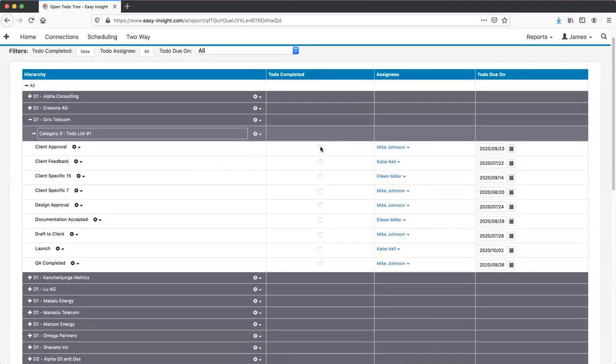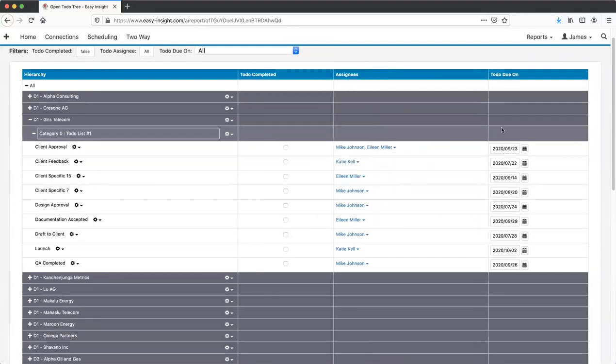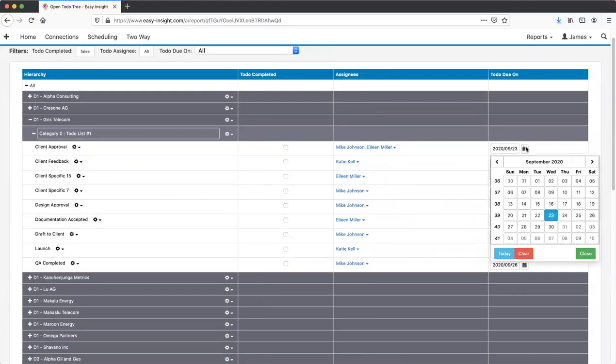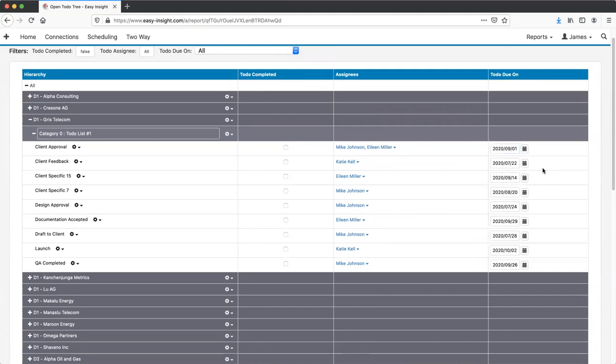We can mark a to-do off as completed. We can reassign it, adding assignees, taking off assignees. And we can assign or update due dates. The nice thing about this is you can do it across all of your projects. You're not just honed in looking at a specific project when you do it, but you can quickly make changes looking across your different projects, looking at things from the different reports that Easy Insight makes available to you.